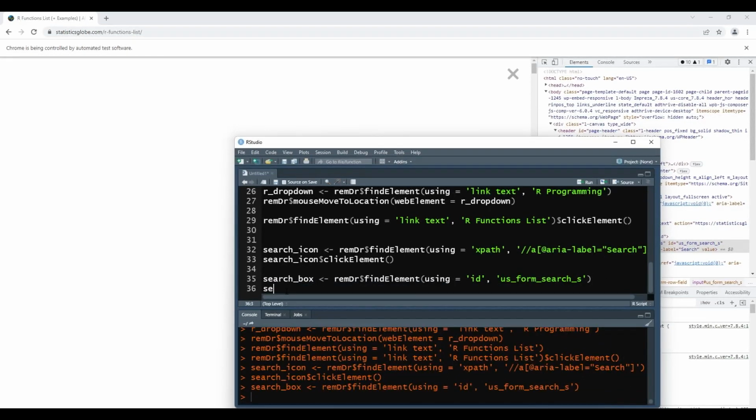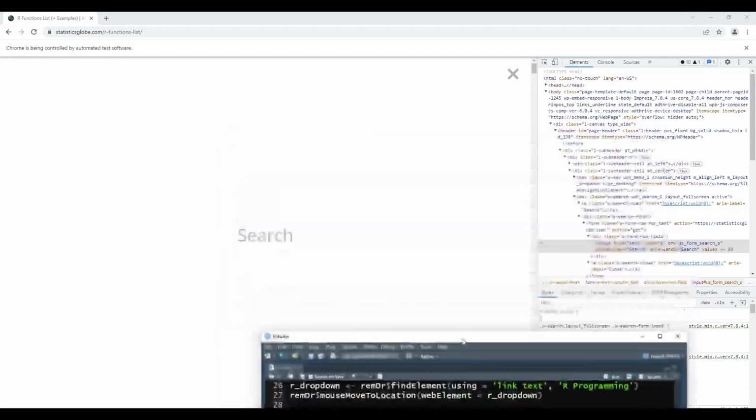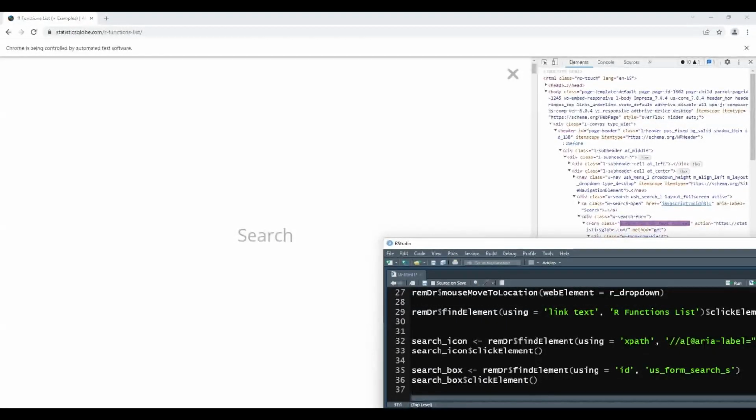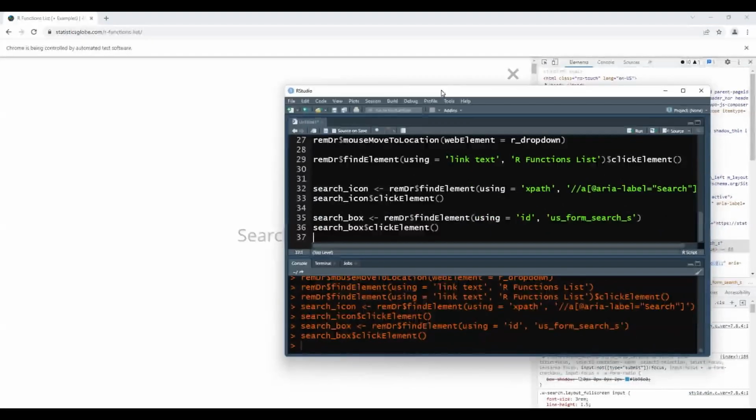And then what we can do is I need to click on it. So search box, $, click element, and that's going to click on it. So if I were to run this, it should click on it. So run. And as you can see, the cursor is now flashing. So that's great. And now we want to type in the text.